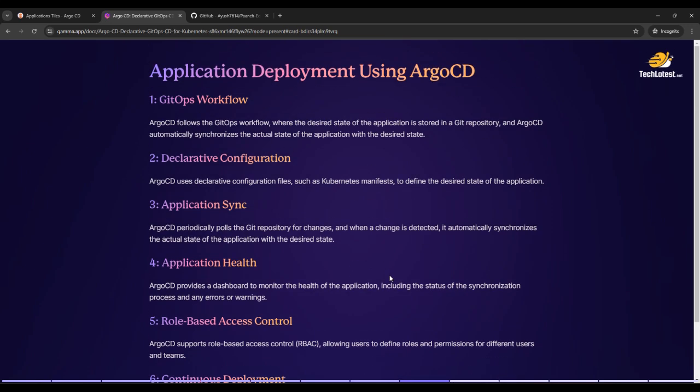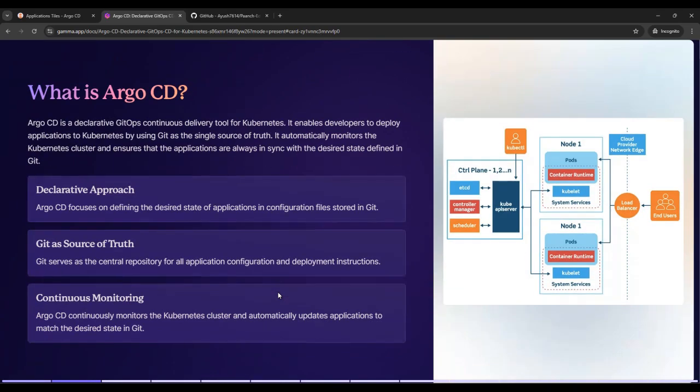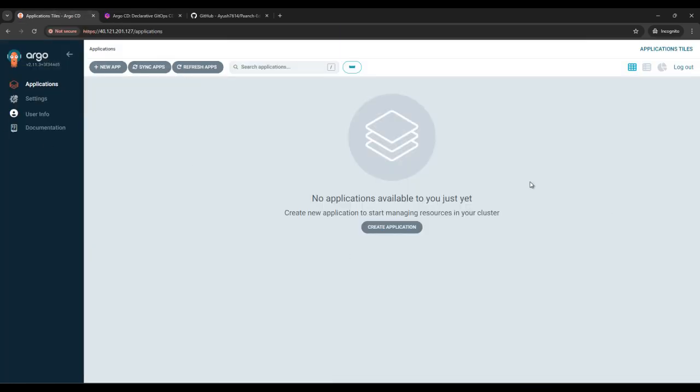So you all know that Argo CD is basically a GitOps continuous delivery tool for Kubernetes. It enables developers to deploy applications to Kubernetes by using Git as a single source of truth. It automatically monitors the Kubernetes cluster and ensures that the applications are always in sync with the desired state defined in Git. Okay, so let's go to our Argo CD user interface. We have already explained the Argo CD user interface in our previous lecture, so you can watch our previous lecture for the user interface of Argo CD.